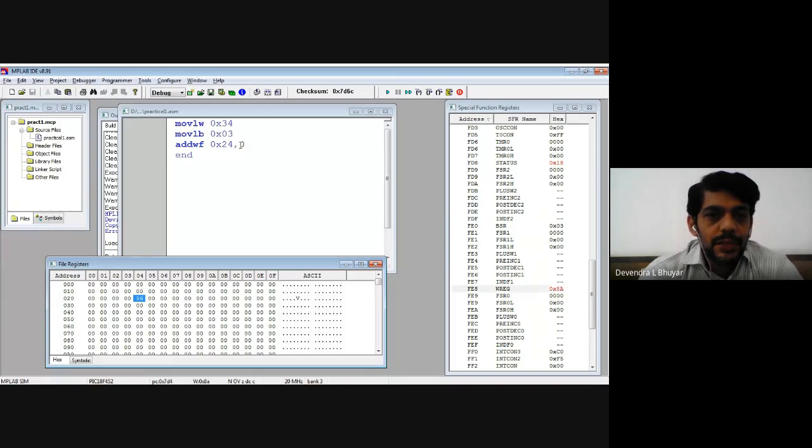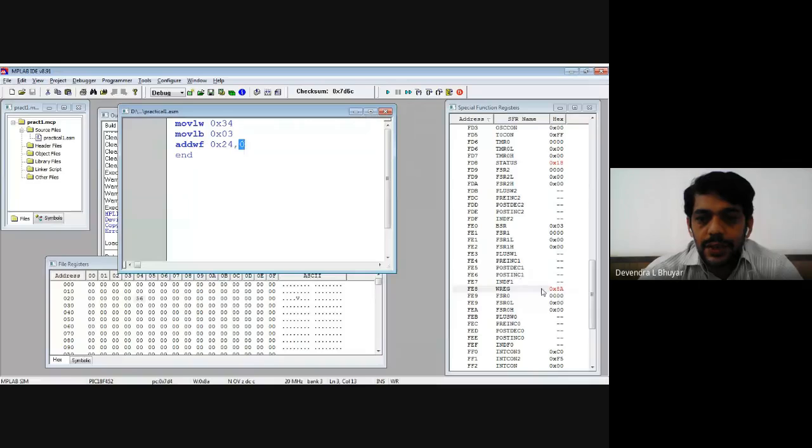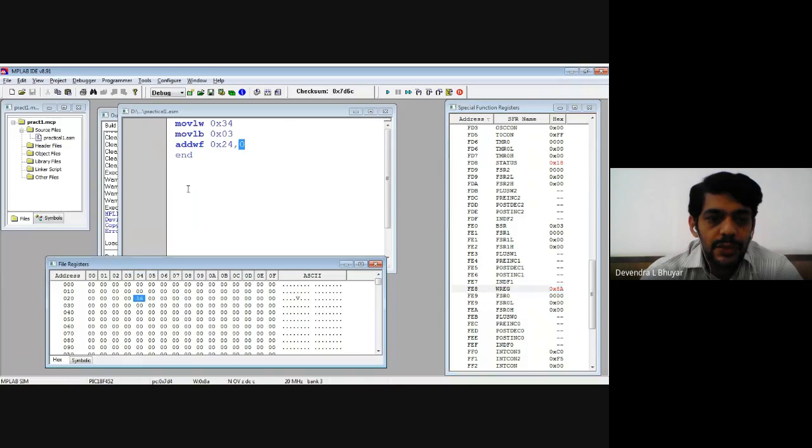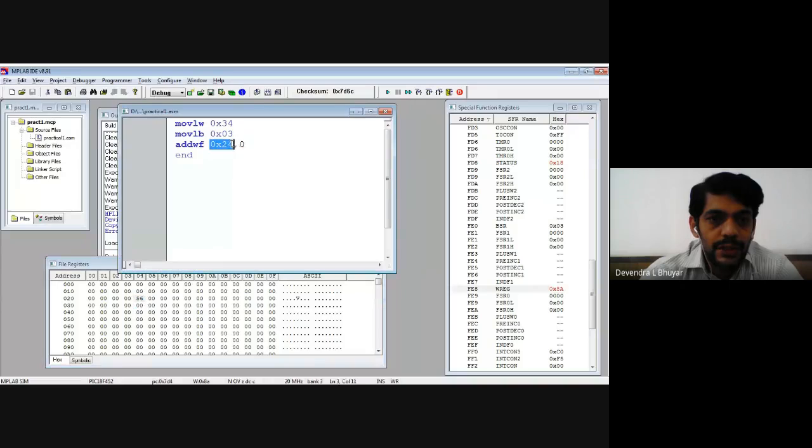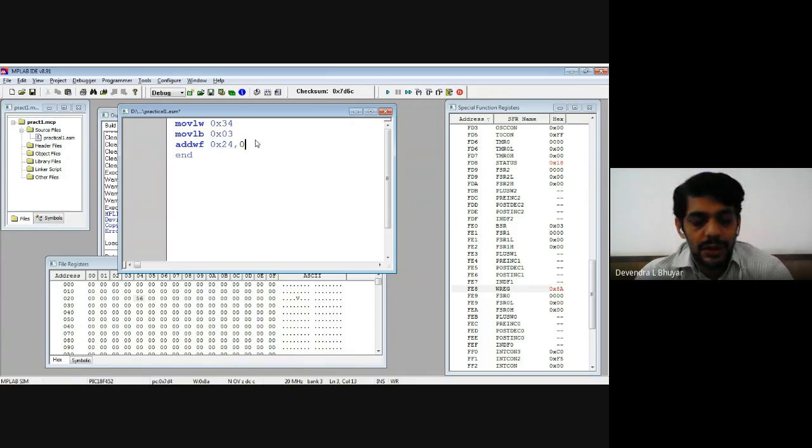The destination bit, 0 or 1, dictates where the result will be stored, whether it will be stored in the working register or in the location which we are specifying here. Of course, with this you can also specify the access bank, whether you are going to use only the access bank or you are going to use another bank. So this is how it is done.